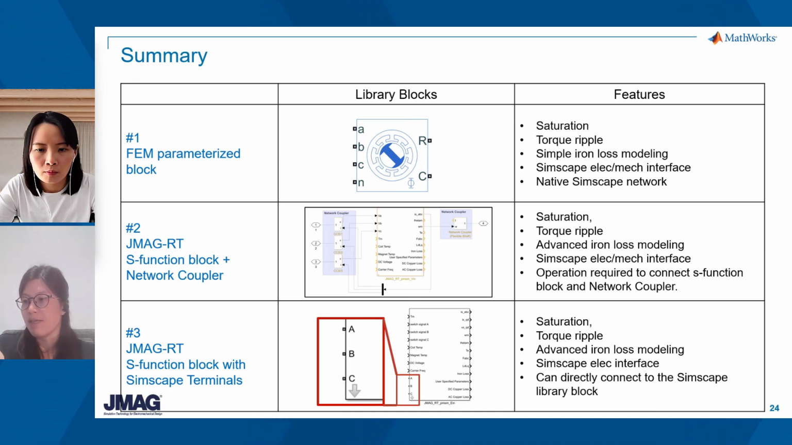Second one is the JMAG RT S-function block plus network coupler. This model can also, of course, consider saturation and torque ripple because it uses JMAG RT. On top of that, it can consider advanced iron loss modeling, and this block also has a Simscape electrical and mechanical interface. One downside, if I dare to talk about the disadvantage, is that additional operation is required to connect the S-function block and this network coupler block. So about 3 minutes of additional operation might be required.